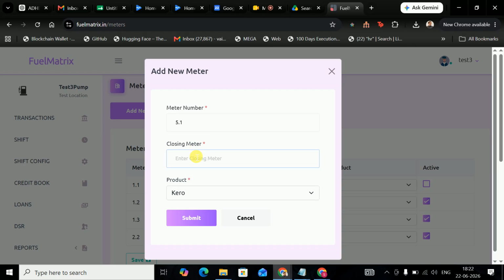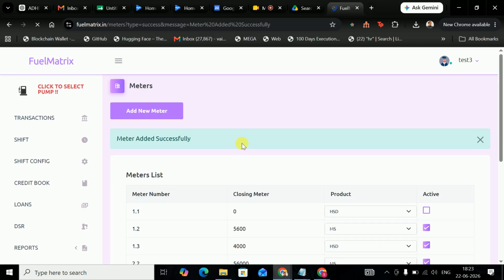Previous closing meter: if we are giving this to petrol pump owners, there might have been some sales previously, so we have to carry that forward. That's why the closing meter is here. So we just have to click on submit, and it will add this meter.